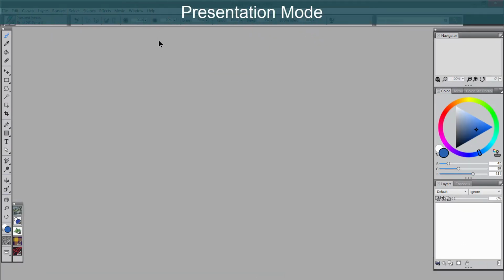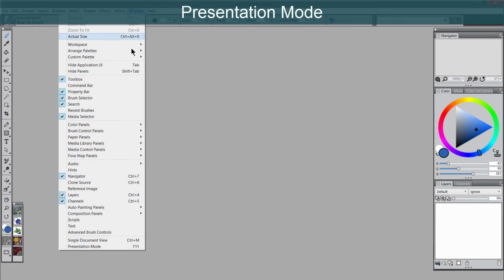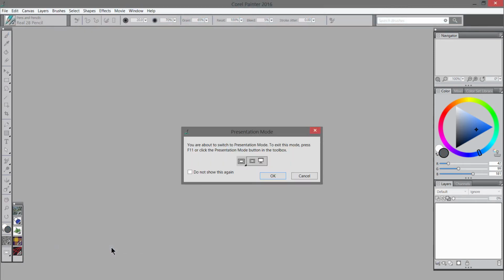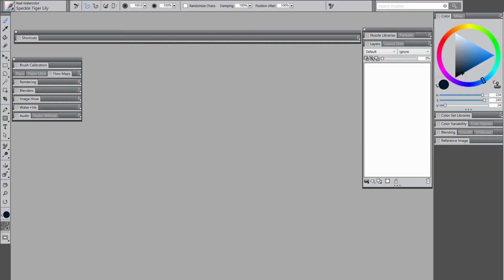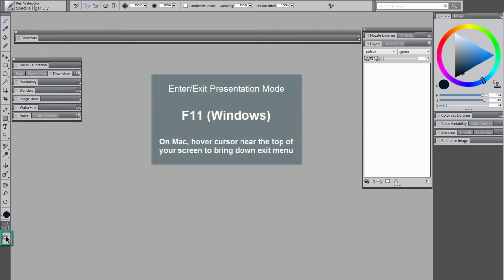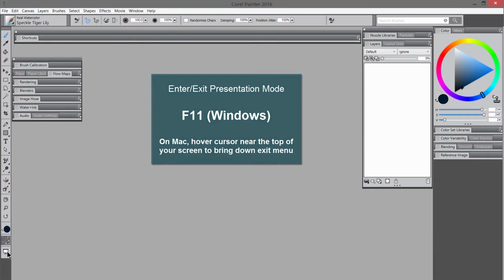Next on the list is the presentation or the full screen mode. If we go to Window, Presentation Mode, it's going to bring up this little dialog that says you're about to switch to presentation mode, and we can get to that down here in the toolbox. Let's go ahead and click on OK. And you can see that it got rid of the top and the bottom areas so that you get a little bit more room on your screen. So this will be really good for people who want to do live paintings and they don't want to have a whole lot of stuff on their screen while they paint. Now if I want to exit out of full screen mode, I can just click down here and then I can exit presentation mode like so.